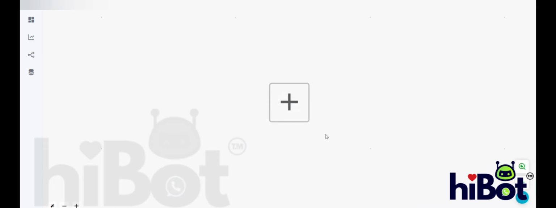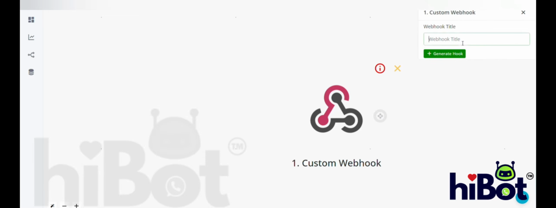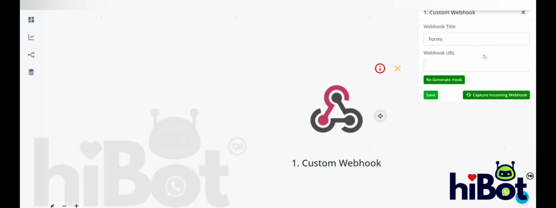Now go to Automation Builder. Click on webhook, custom webhook. Give a webhook title. Generate hook. Copy the webhook URL.